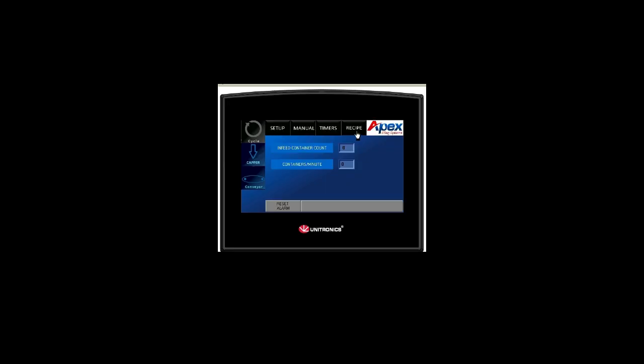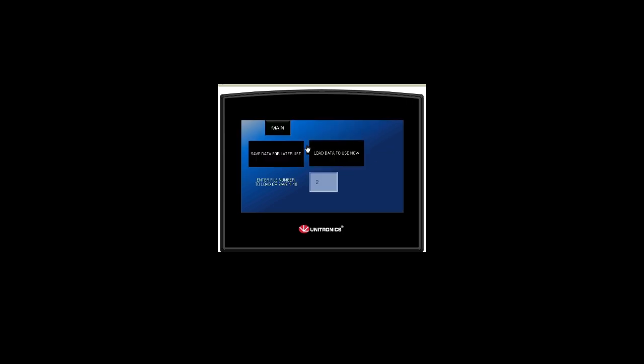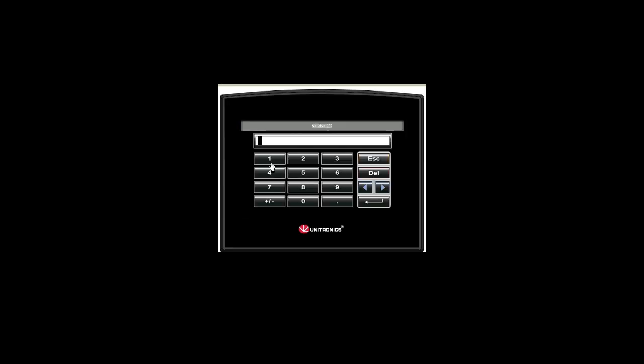we can move on to the recipe tab. Within the recipe tab, I have 10 recipes that I can save. So once I get all my timers and setup working on my containers, I can come in here and select which recipe number I would like. Say recipe 1, and then I can save this for use later, or I can select this recipe and load it for use now.